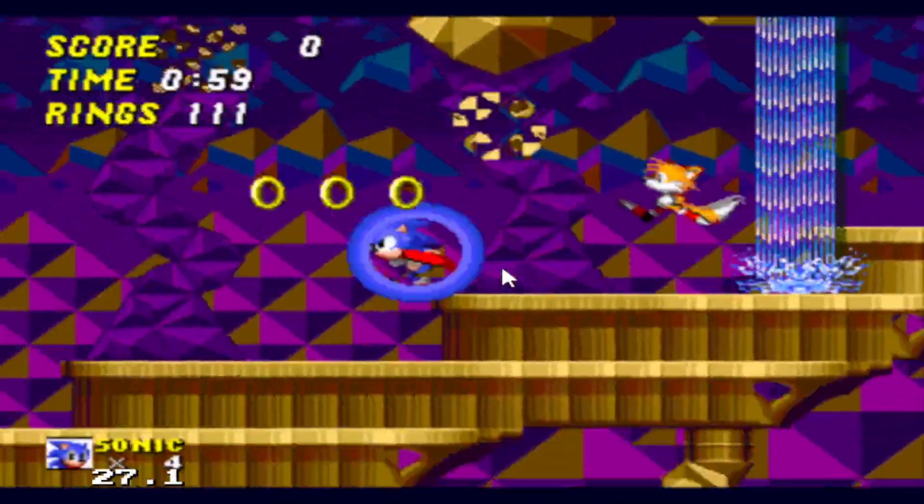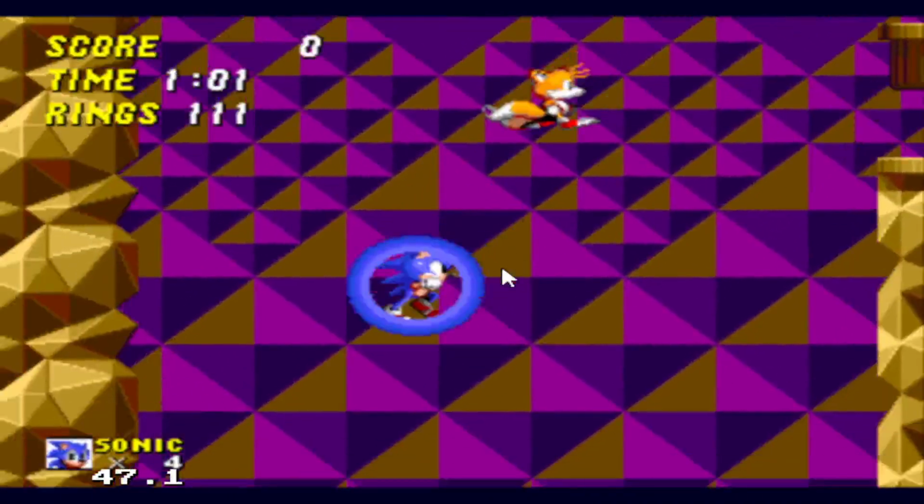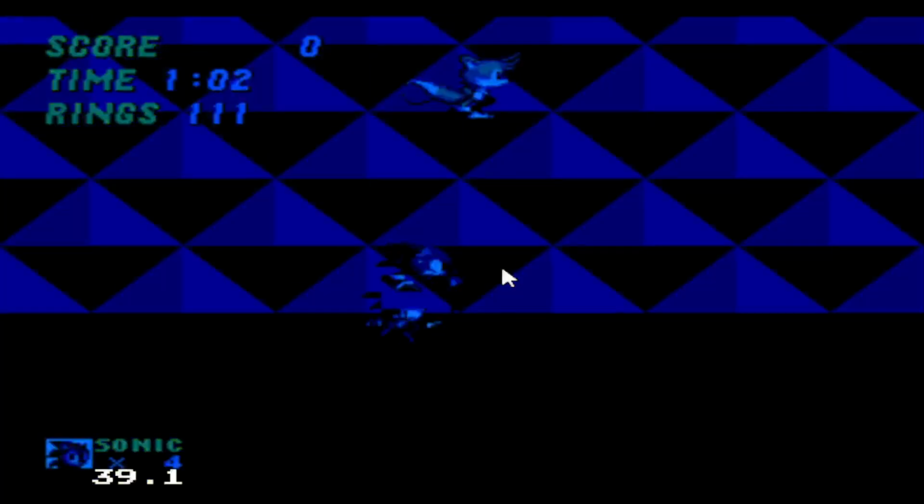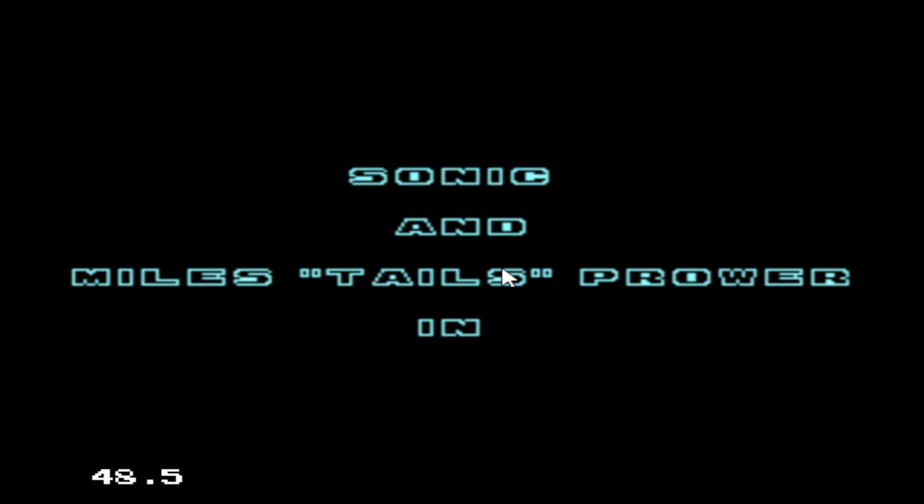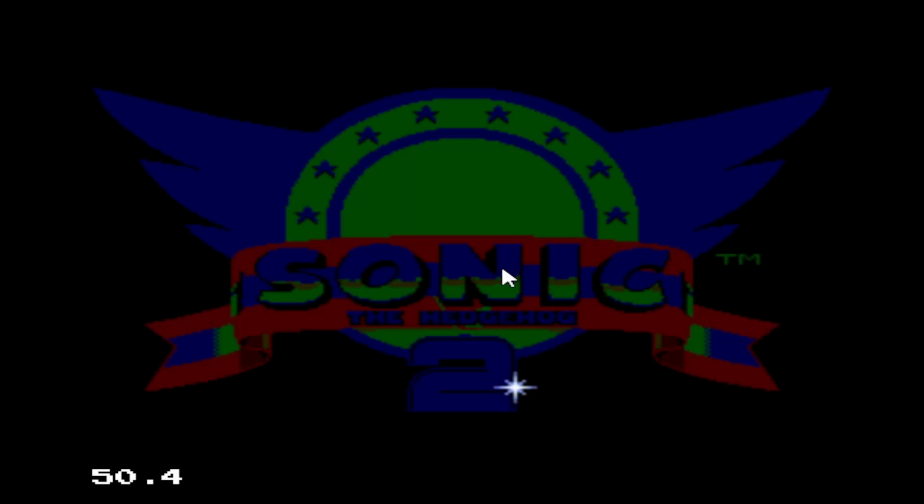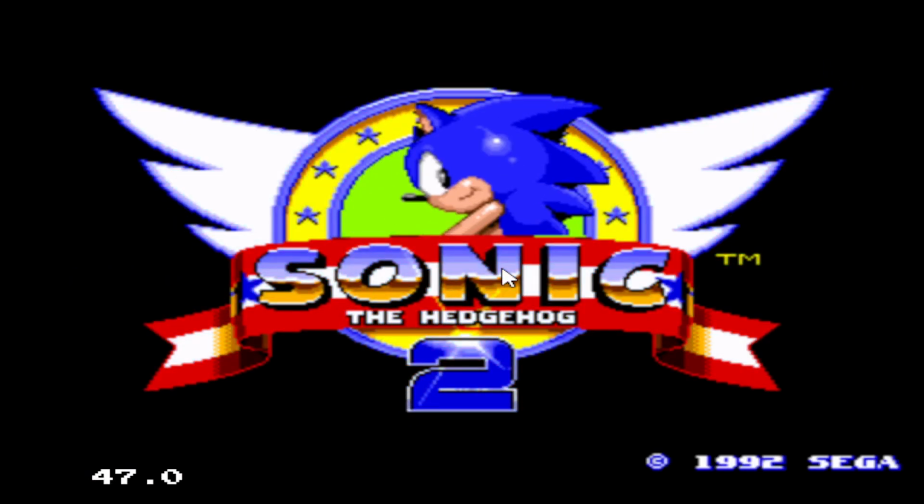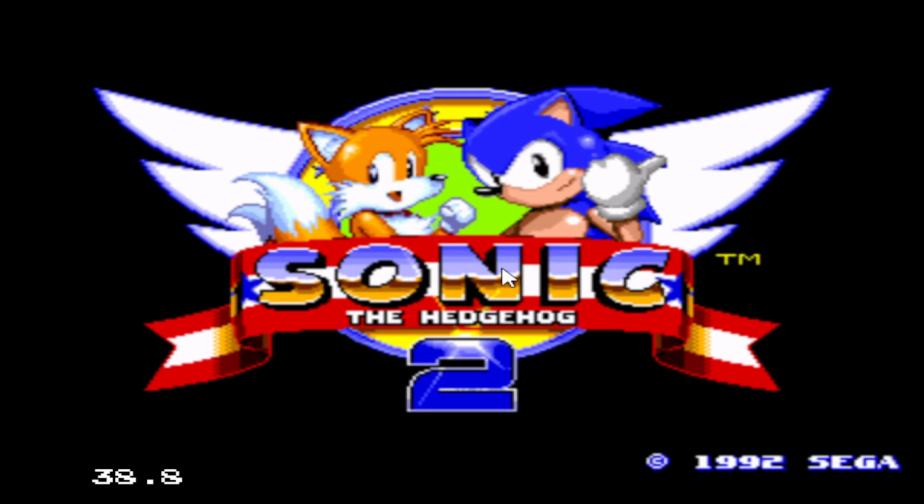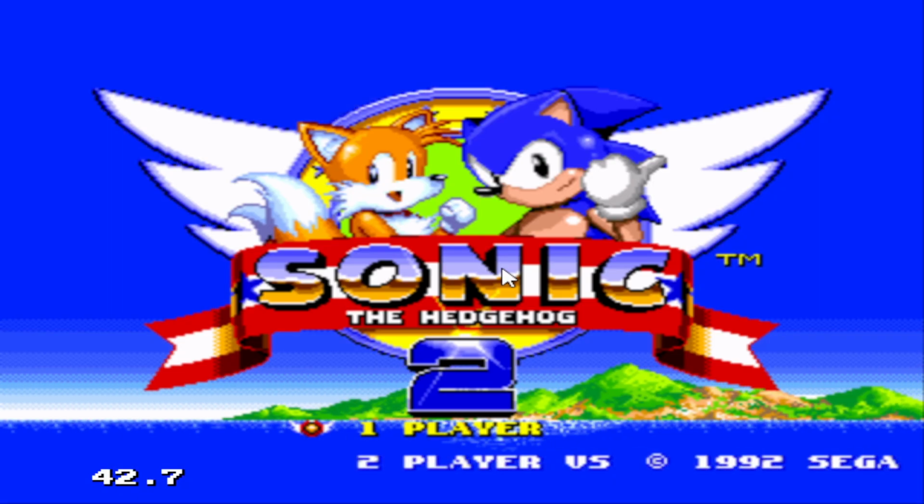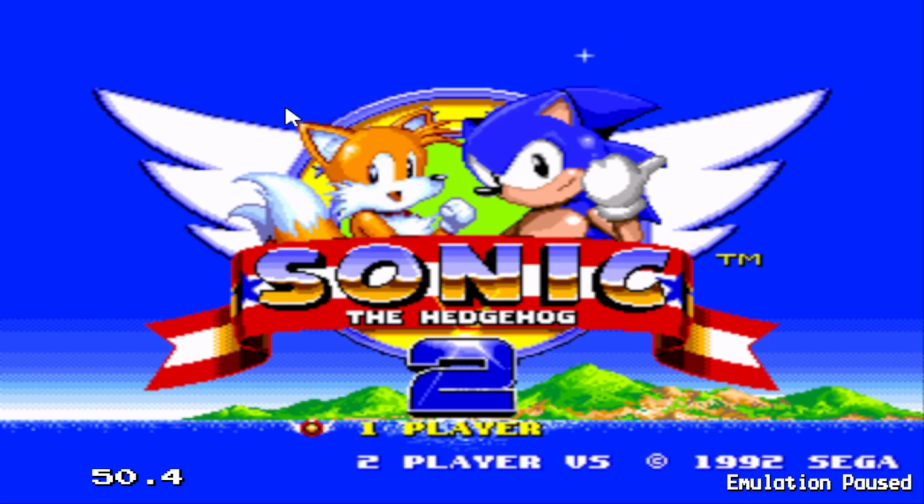But yeah, this is pretty much Hidden Palace Zone. Somewhat complete, but not fully. It's not the same as Proto Palace Zone from the Sonic 2 mobile version. But yeah, that's pretty much it. So now I'm going to load up a ROM hack of Sonic 1 that takes advantage of that.